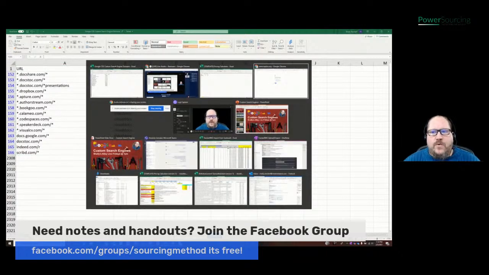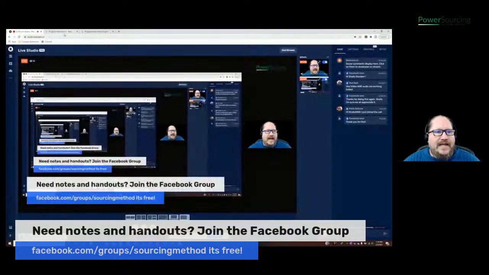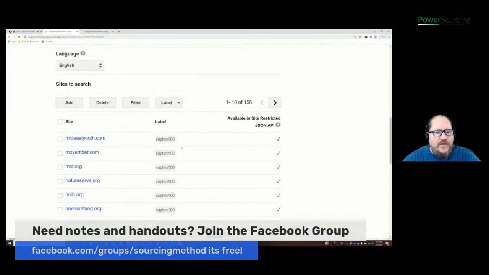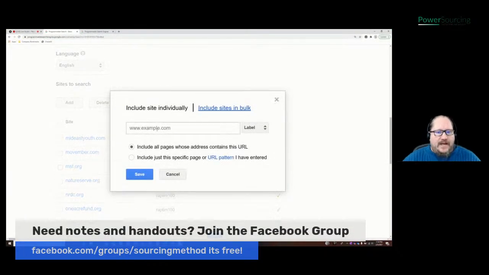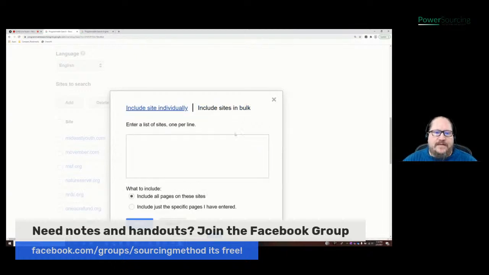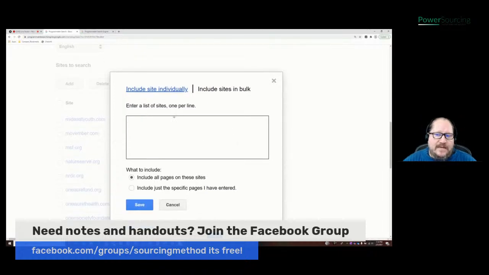So you don't have to worry about doing it one at a time, meaning you don't have to add each individual search one at a time by clicking on add. You can add in bulk by clicking include sites in bulk and then just paste the list here. Now, the last time I did this, when I pasted it from Excel, it put quotation marks at the beginning and the end.